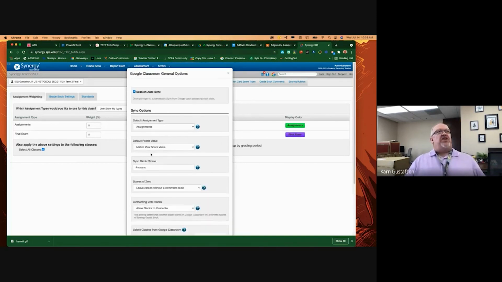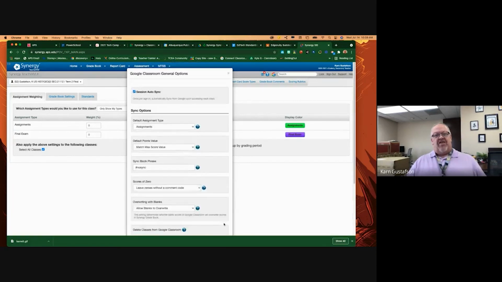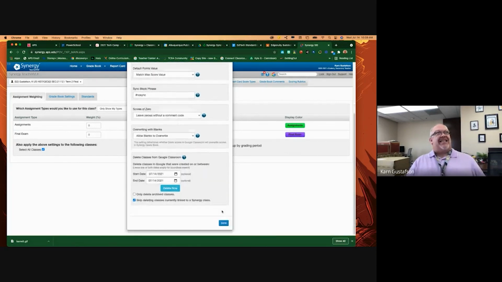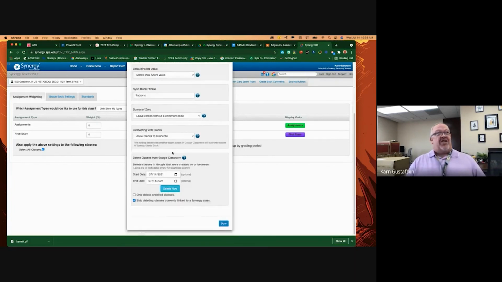All right, so once you've got all those settings done, you can click done. Are there any questions on this section? Because this is the biggest section. Once you've started syncing, you never want to change these things because it'll wreak havoc on your gradebook. So you've got to do this day one or not at all.